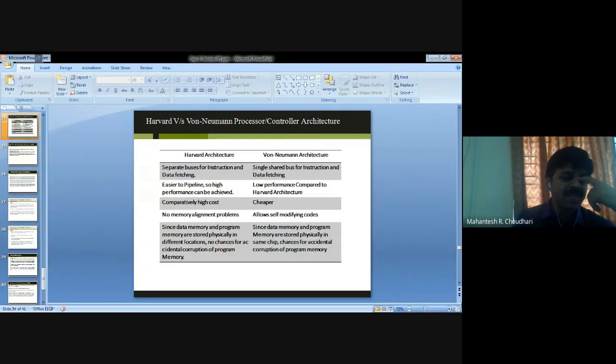Since data memory and program memory are stored physically in different locations in Harvard, there is no chance of accidental corruption. That is a major advantage of program memory. Similarly, in von Neumann architecture, the data memory and program memory are stored physically in the same chip, so there are chances of accidental corruption, a very important point to note here.